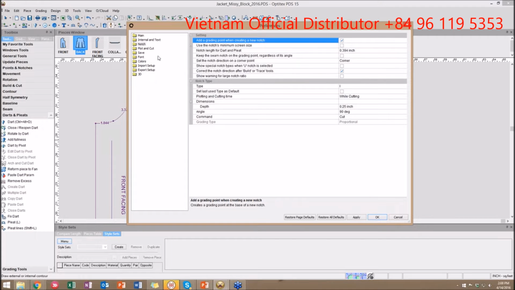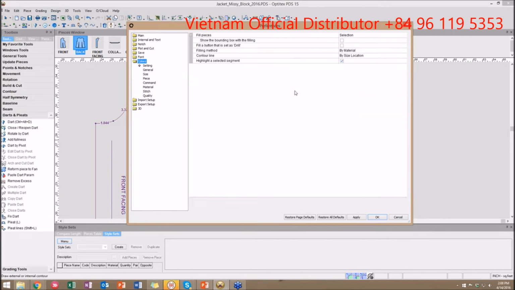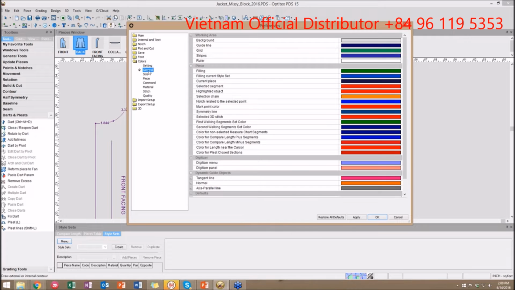And finally, I'm going to go into color. Here in color, I like to make sure to check highlight a selected segment and control the color of that selected segment. So I like everything to be red in my example. That way it's very easy to see.